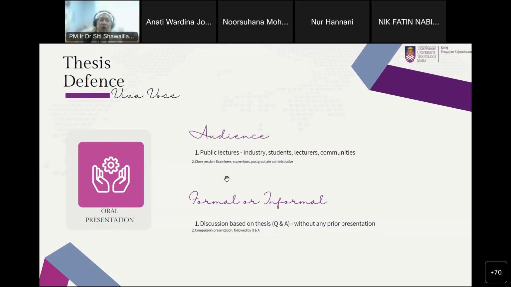Okay, and sometimes you can also have a closed session, just like what is practiced in UiTM. In UiTM we have a closed session between the examiners, the supervisors, the candidate itself, and also the postgraduate administrative personnel. Other students cannot come to the session and watch it. Not allowed, unless you are the supervisor or the co-supervisor.